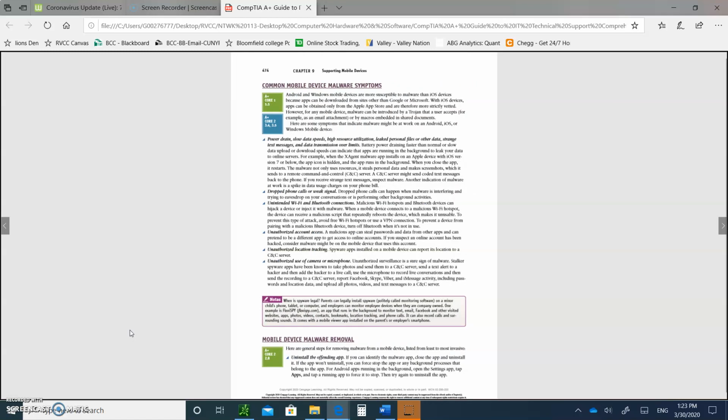So, how do you know that you have malware? Right? That's a good way to do it. So, write these down. Number one, if you have a power drain, slow data speed, high resource utilization, leaked personal files or other data, strange text messages you're getting, and data transmission over the limit.